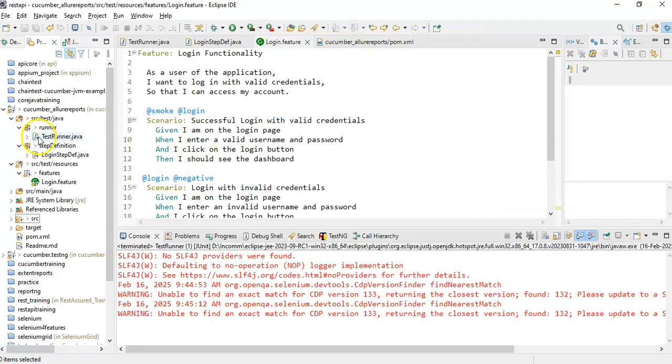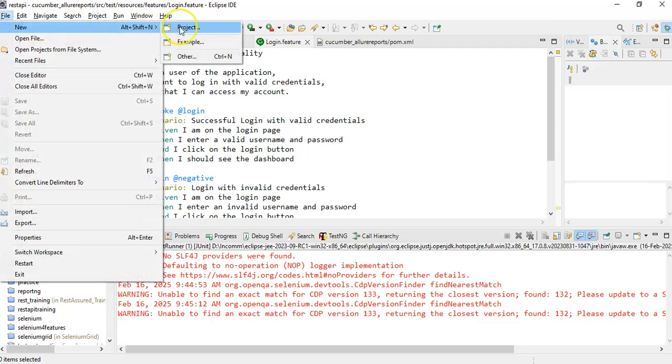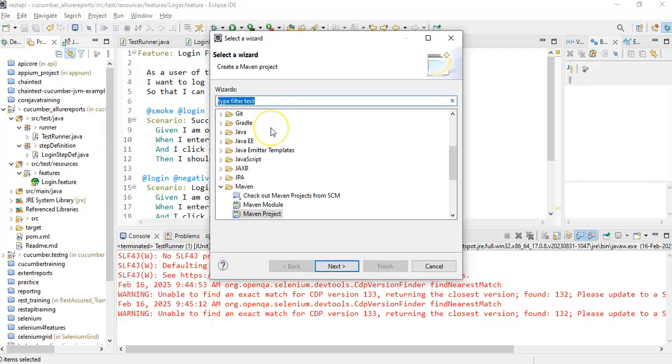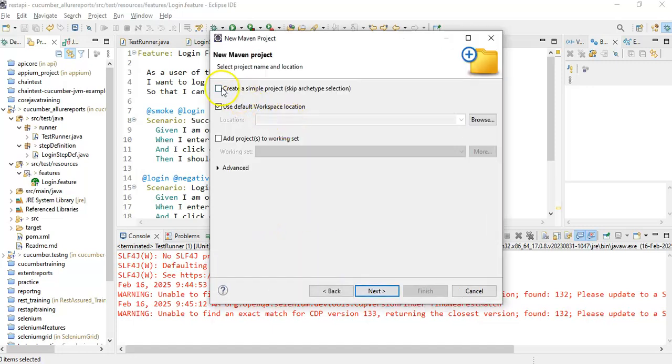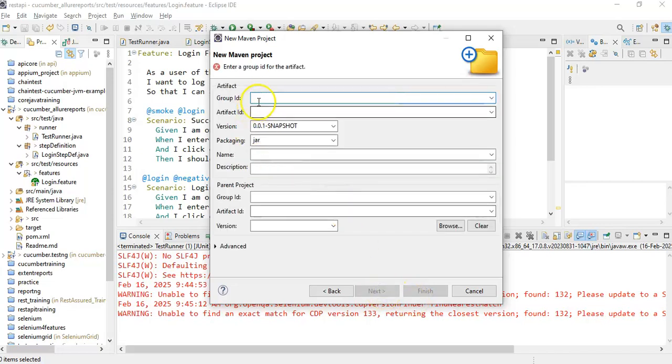Next step, create a simple Cucumber project. Create a Maven project. How to create a Maven project, you already know. Right click, New, Maven project, select the checkbox Create a simple project, then give the group ID and artifact ID, and click on Finish. That's it.